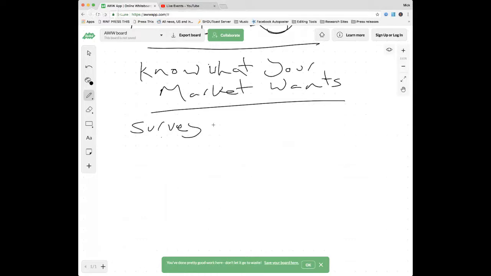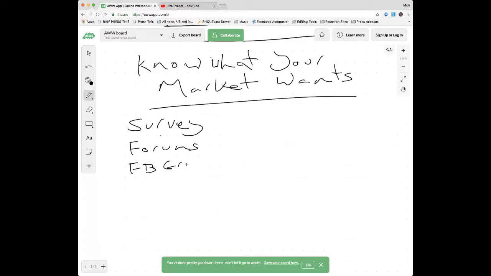and you can use SurveyMonkey for that. You can even use Facebook. So you can create a survey on Facebook and just ask people what they want. You've also got forums. You've also got Facebook groups. Some groups don't allow you to ask these kind of questions because they see it as market research, which is essentially what it is. So be cautious of that.